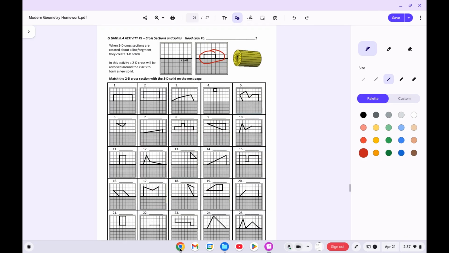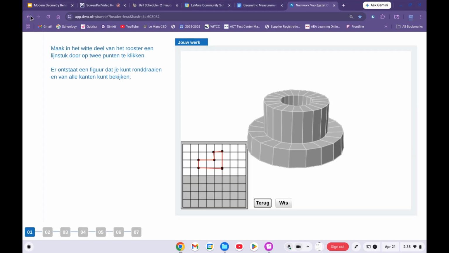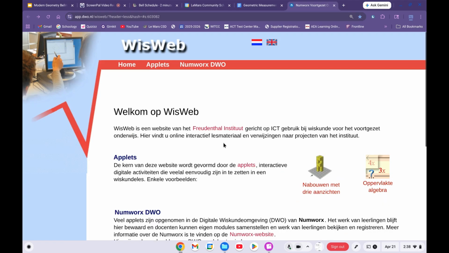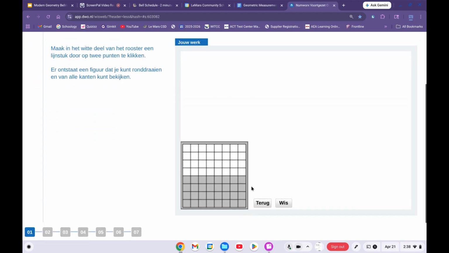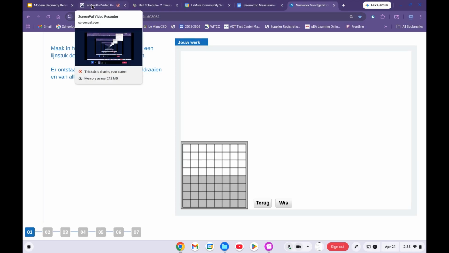Okay, and I'm just going to walk through again one last time. When you get to this link, you're going to click on Applets right at the top. You're going to click on this circle with the black arrows, this draw bank, and then in here is where you can graph it. Okay, hopefully that makes sense, and hopefully you understand what you're supposed to do here on your worksheets. You've got the rest of your class period to be working on these 2 assignments.